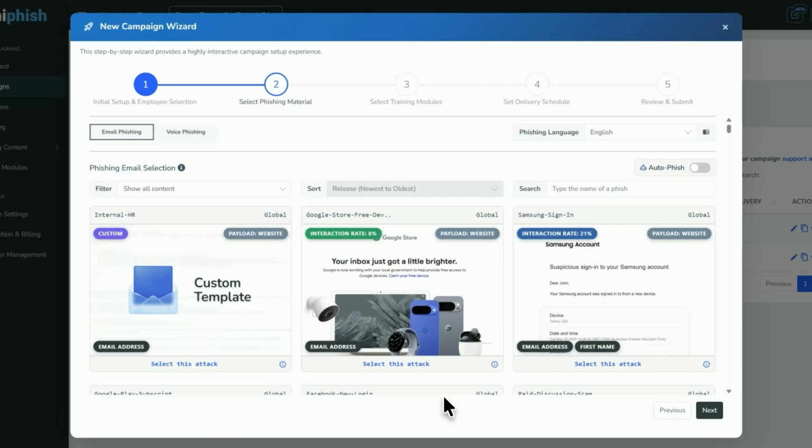The platform will choose at random who gets what. By choosing a variety of templates, we'll reduce the chance of the same user getting the same email twice in a row. This will boost the realism of the test and give us a more accurate result.